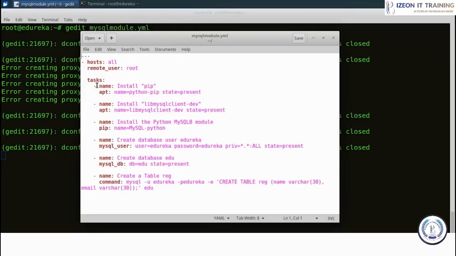So since I told you that the tasks that you write in a playbook get executed in the same order that you write them, my first task is to install pip, and I'm using the apt module here. Here I've given the name of the package, which is python-pip, and state equal to present. And after that I'm installing some other related software as well. I'm also installing libmysqlclient-dev, and after that using pip I'm installing the MySQL Python module.